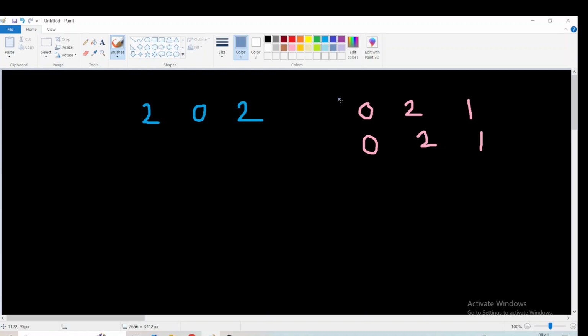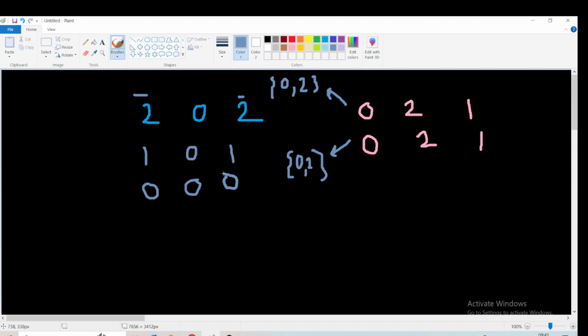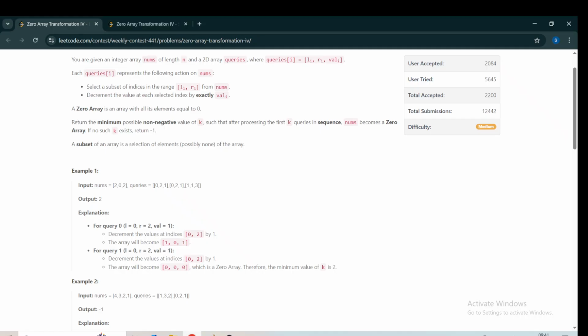So in the first query, let's say we have chosen the indexes 0 and 2. In the second operation also, let's say we have chosen 0 and 2. After the first operation our array will become 1 0 1, because we decrement this 2 by 1 and this 2 by 1. After the second operation the array will be 0 0 0. So by performing only two operations we can make the array a zero array. Our answer will be 2, as you can see here.